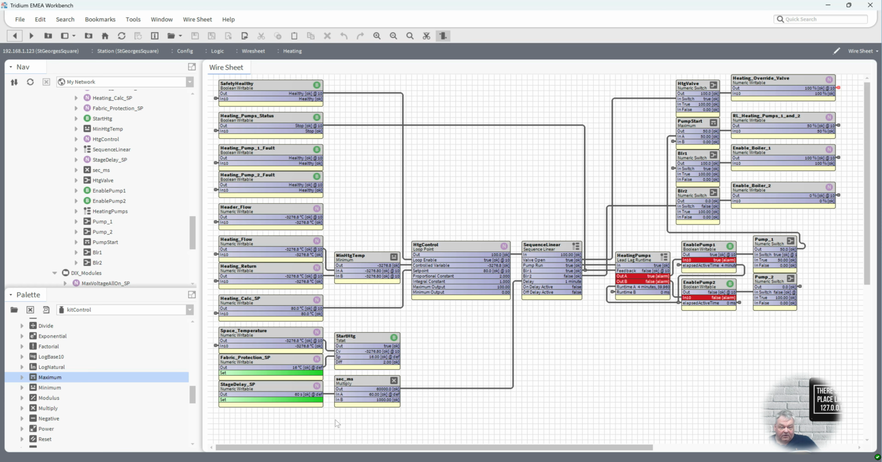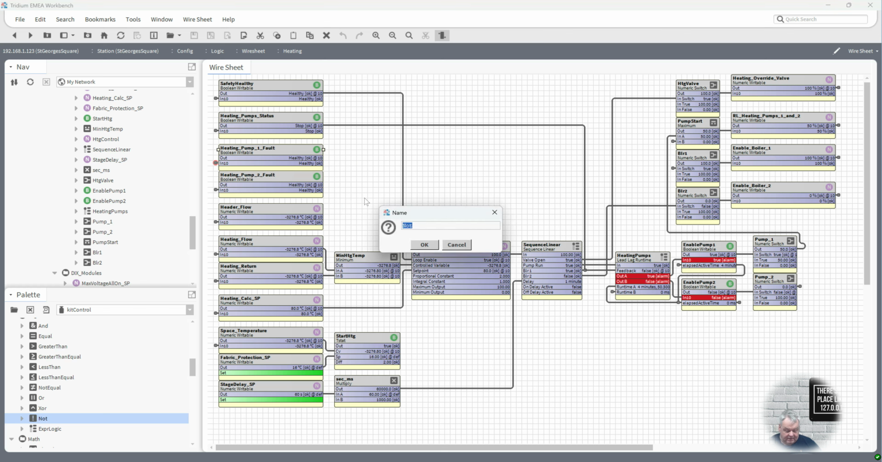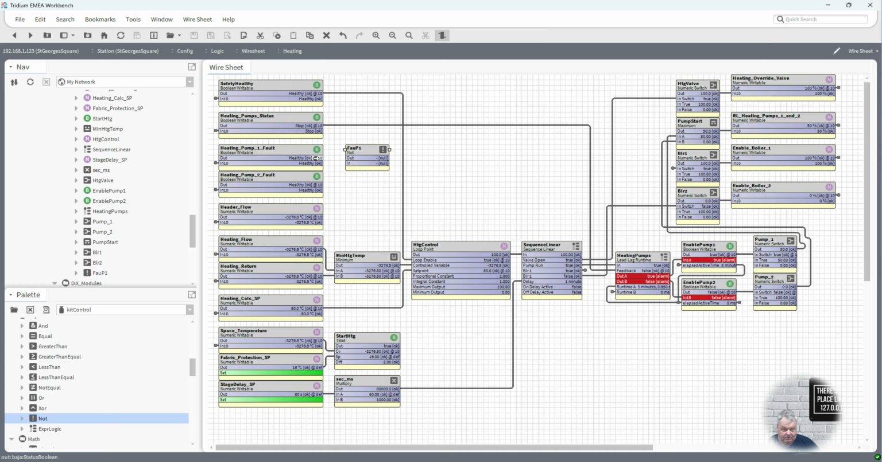Right, we've got here pump 1 fault, pump 2 fault. So at the moment they are false being healthy. So let's put a NOT gate in there just for the moment. And FAU P1. Put that into there. Duplicate P2. Put that into there. So we've got a true signal.